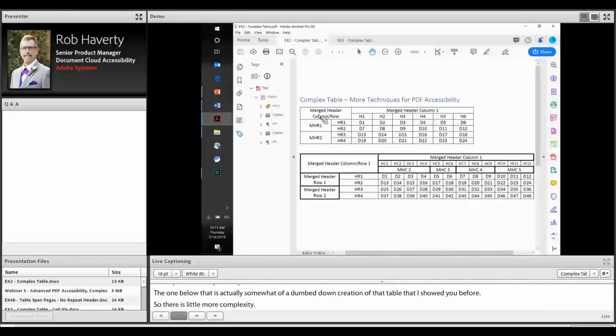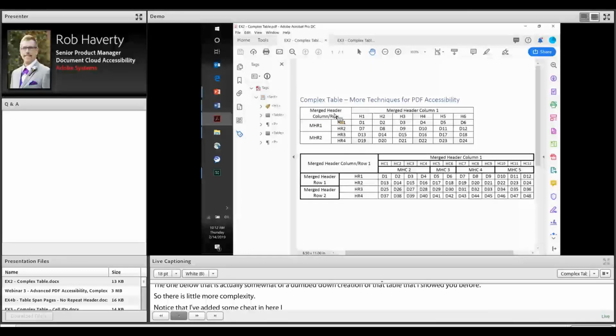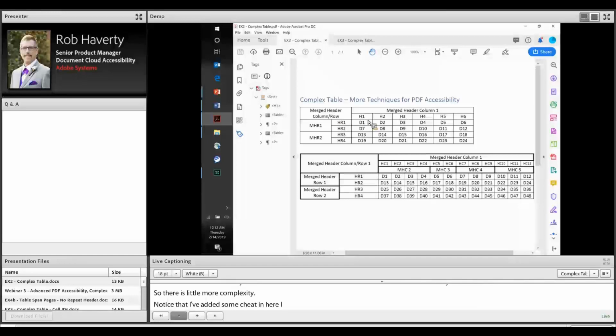You will also notice that I've added some little cheats in here. In the first table, in the top leftmost cell, it says merged header, column, and row. So I know it's a header cell, and I know that it's merged for both column and row. Whereas I've got an H1 cell, which just tells me it's a header, and it's not merged. It probably should be an HC1 because it's a column header, and I have an HR1 over here, which is a row header. So you'll notice I've given you some cheats, and I've got Ds for the data cells. So this kind of will help you figure out what should be done with this.